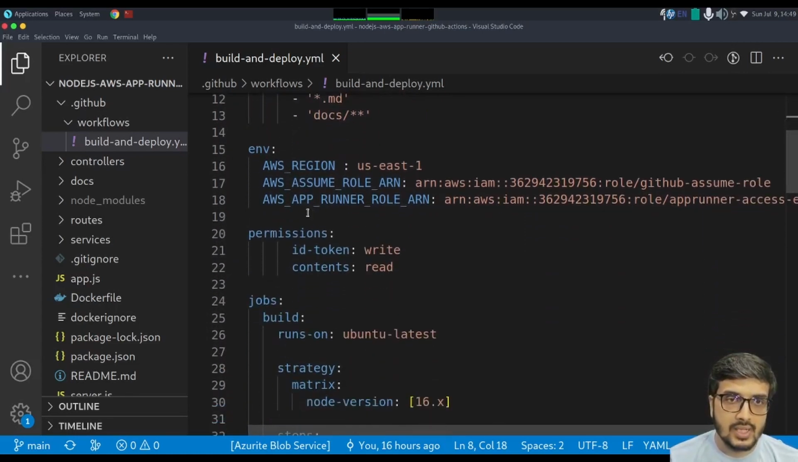We have configured some environment variables in the GitHub Actions workflow, which is AWS region. We are targeting the Northeast region. We already stated why we have done that: because the App Runner service is not available in the Indian region, in the Mumbai region. So we have used this, although there are other regions in which AWS App Runner is supported. You can check out the documentation.